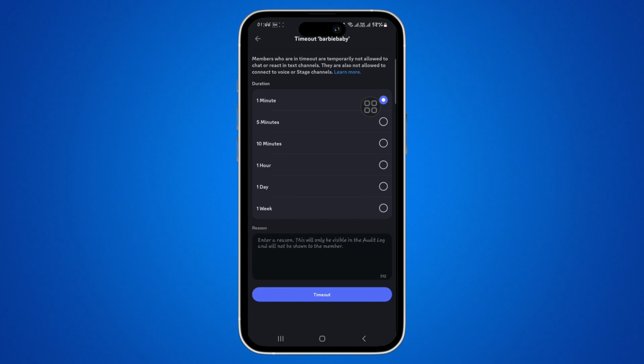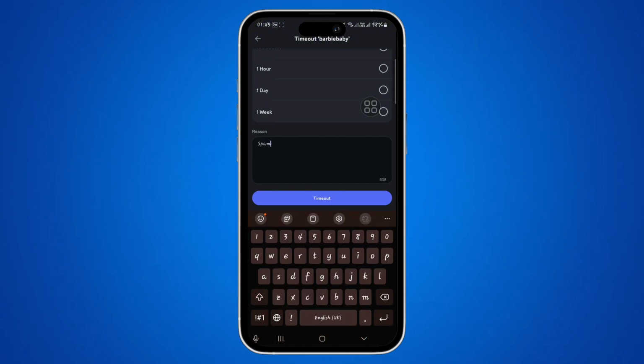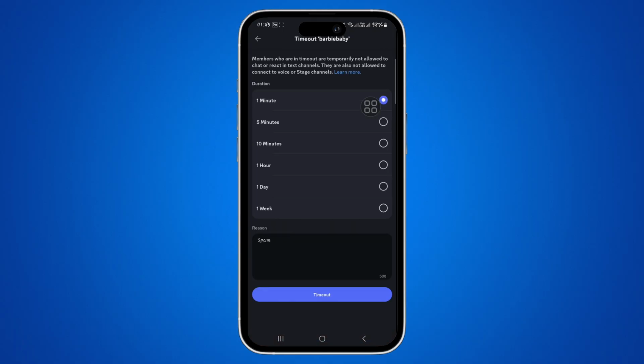Now select a timeout duration from 60 seconds to 1 minute. You also need to enter a reason, which will only be visible in the audit log and will not be shown to the member. Then tap on timeout in the bottom, which is highlighted in blue color. And the member will be immediately restricted from sending messages, reacting, or joining the voice channels for the selected duration.